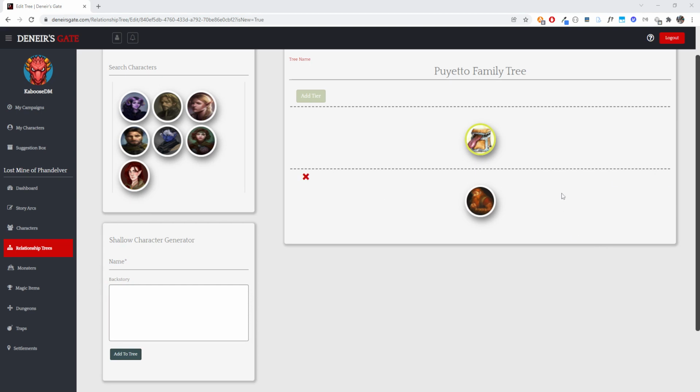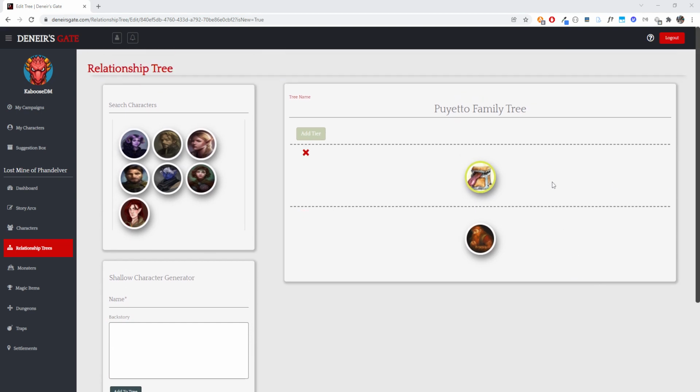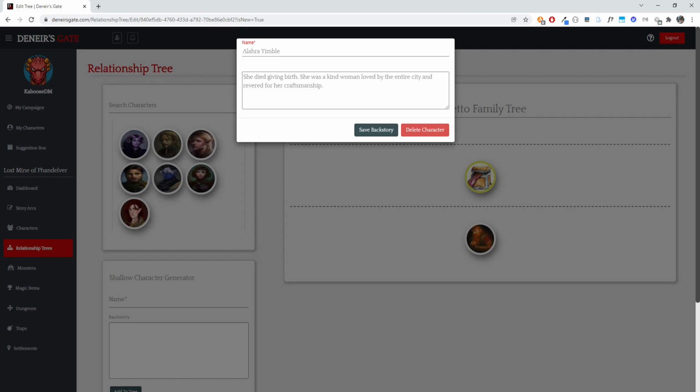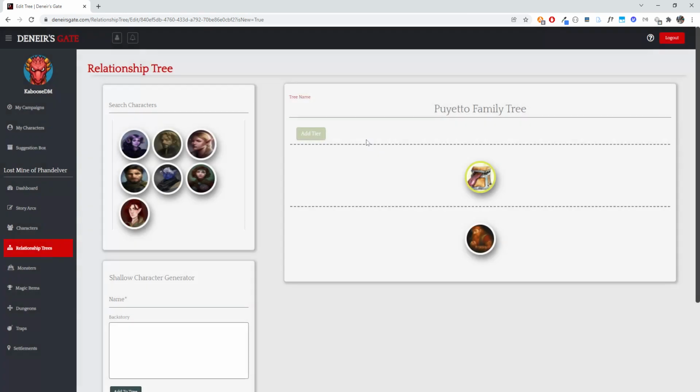And in case we ever need to change her backstory or delete her from the tree entirely, we can always hover over her, click on it, and say delete character or edit backstory here. And give any updates to her name or her backstory in general. But for now, she's good, so we'll leave that.